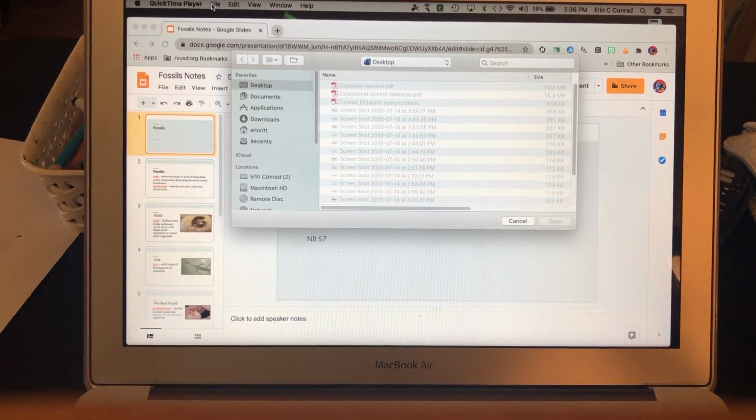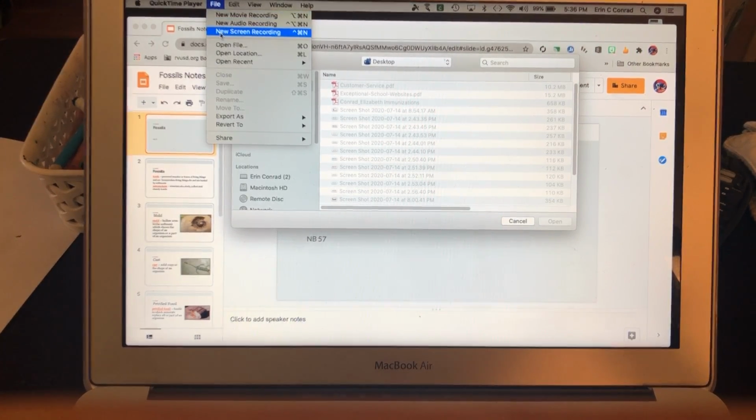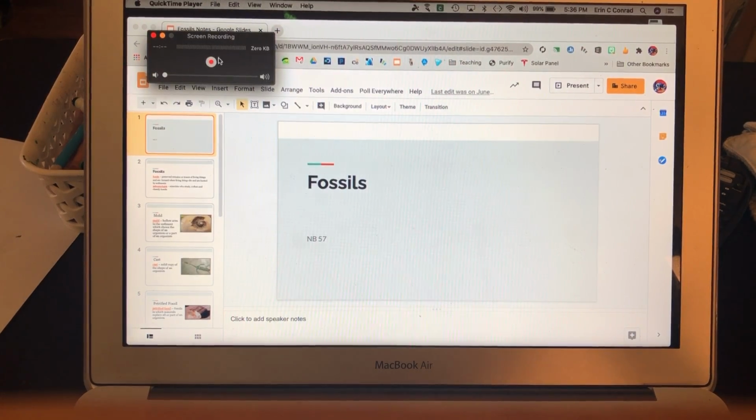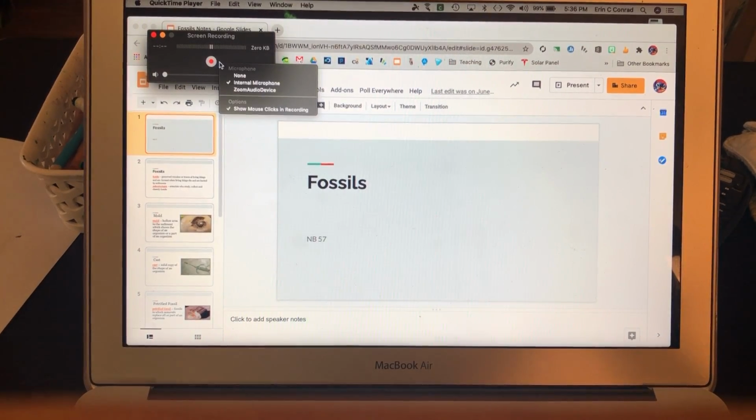But in this case, I'm going to go to File, choose New Screen Recording. I have options for the microphone here to have none, an internal microphone, or other microphone devices if you have another microphone attached. In this case, I want the internal microphone. I would use none if I didn't want to record the sound.